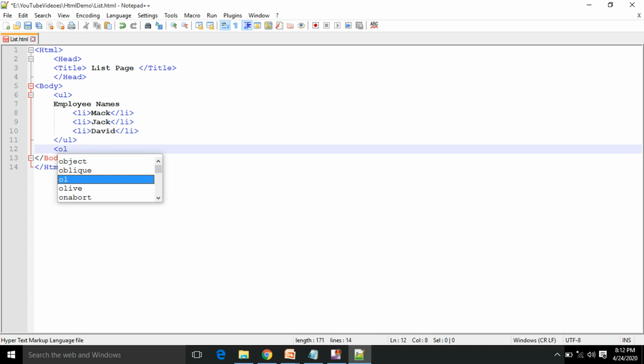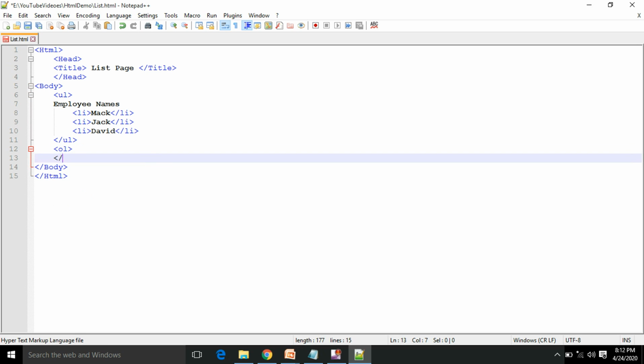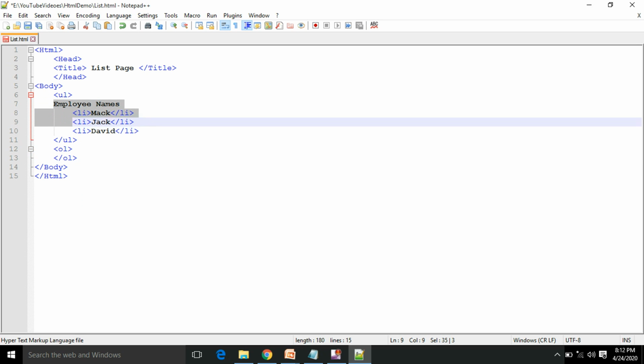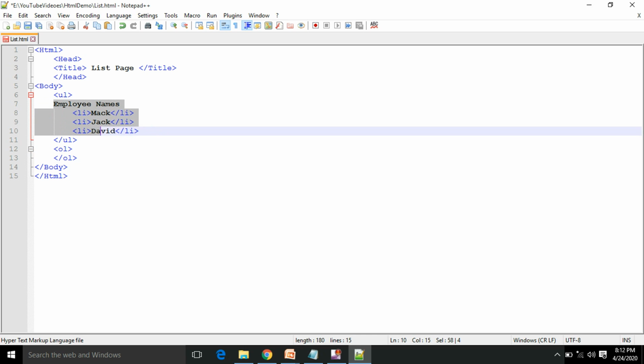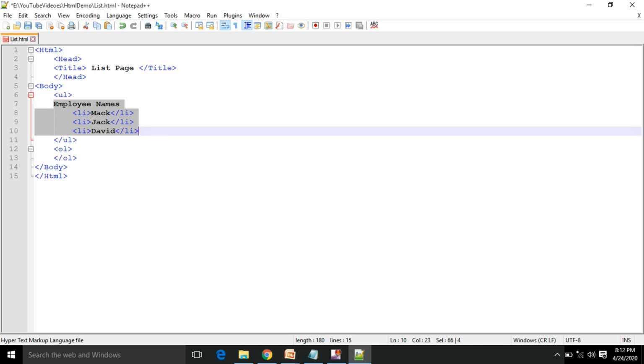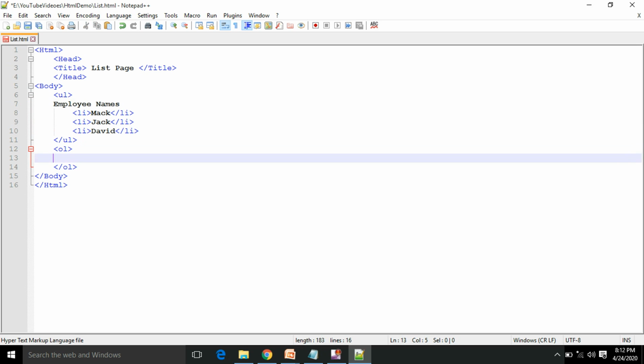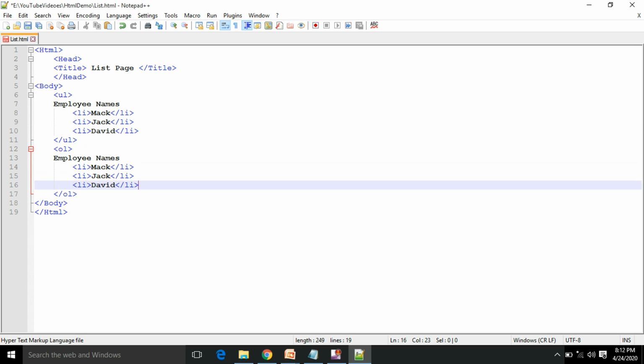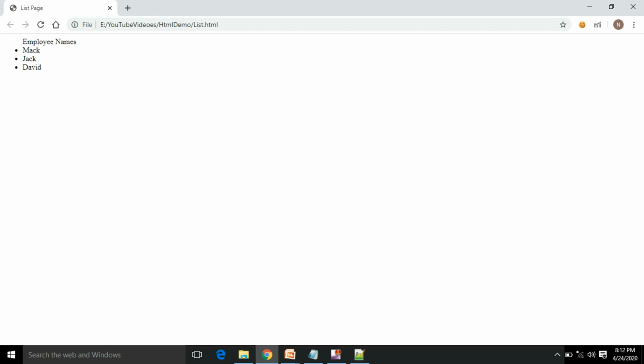In ordered list we will have numbers. Let's see how this will work. So we can copy the same. Here the title is employee name and these are the three elements. Let's save it and refresh this page. So you can see here are numbers 1, 2, 3.